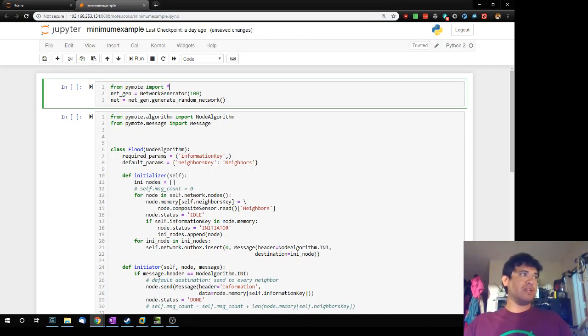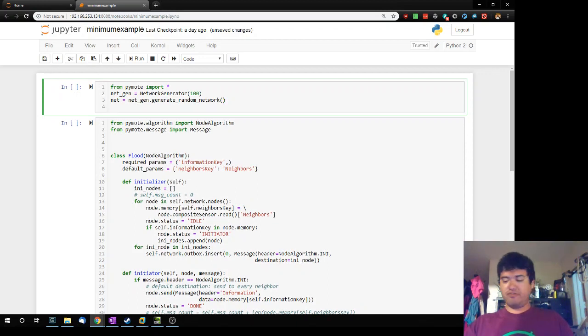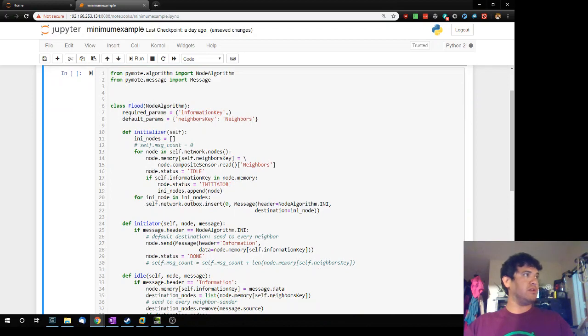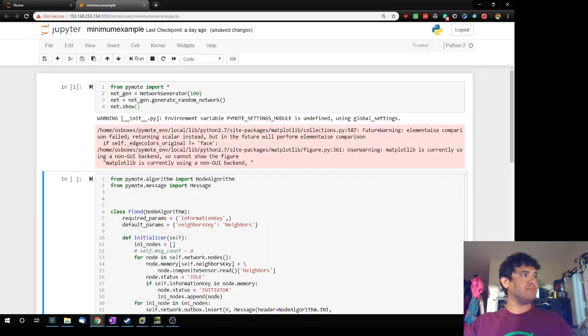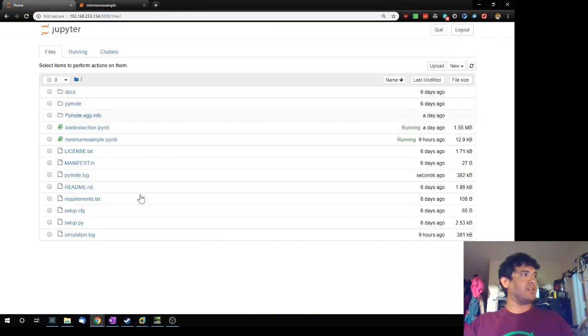So this first block is going to pull out everything from PyMote, and then it's going to generate a network of a bunch of nodes, about 100 here. So I'm going to actually add in this, and this should actually show us the network. One second, let me pull a snippet of code out from my other example.